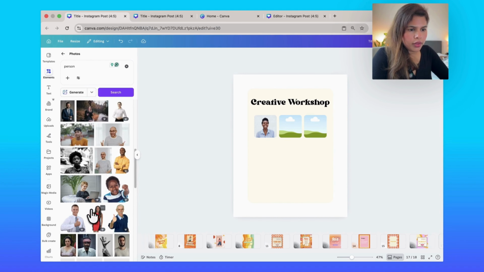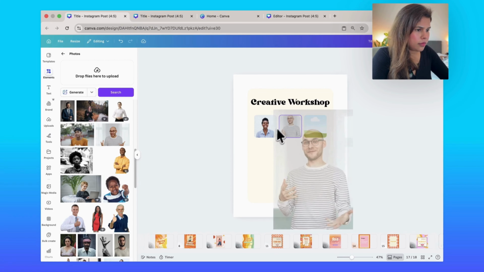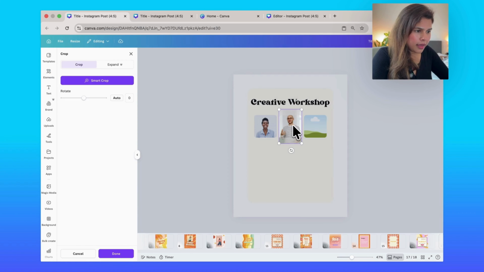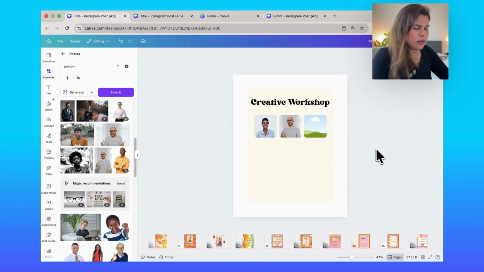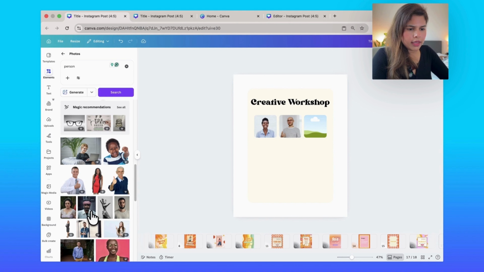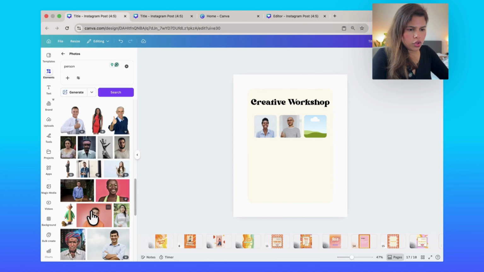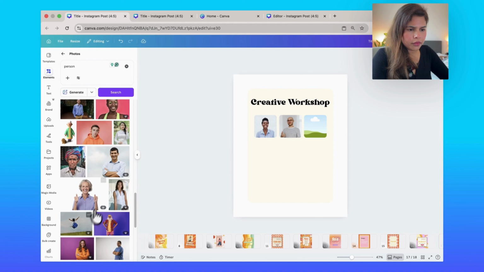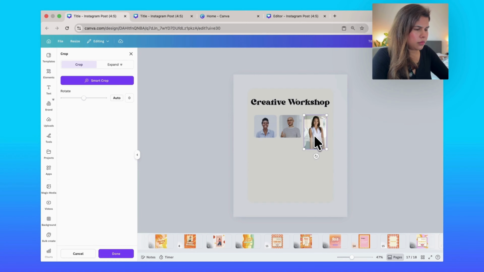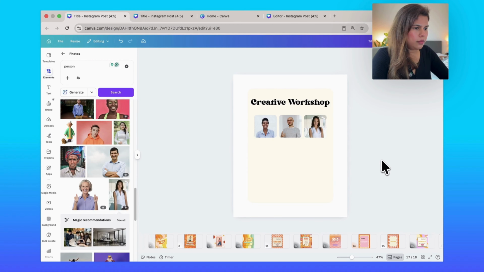Then you choose your next person, double click again to see how much you can change in terms of position, and you have the right sizing and the right position. Then we can put the last one. Here, do the same in here as well. Perfect. So we have 3 people.